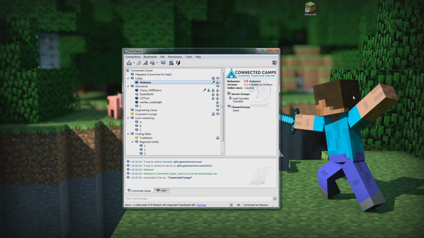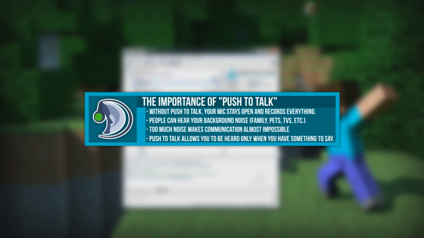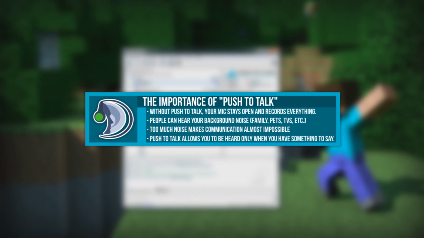But before you can chat with our counselors or your fellow campers, you'll need to set up Push to Talk. As the name implies, Push to Talk allows your voice to be heard only when you're pushing a specific button. Our camps can get pretty crowded, and Push to Talk helps us make sure that people aren't talking over each other or interrupted by background noises.